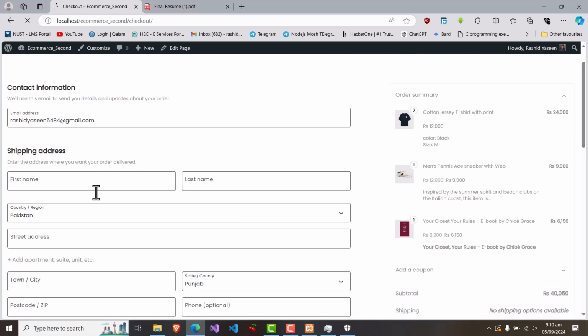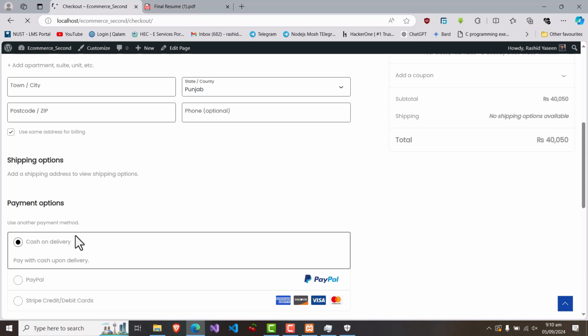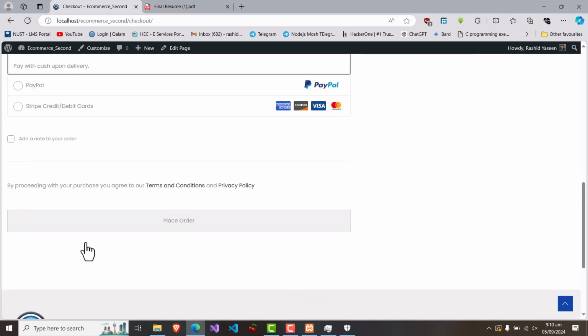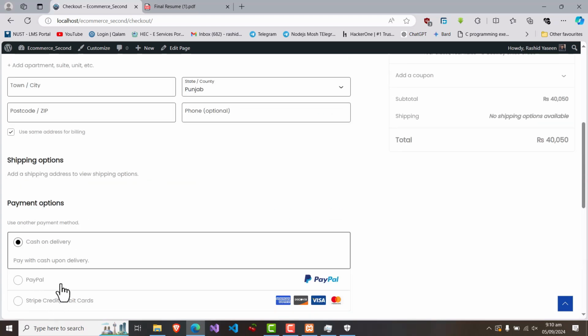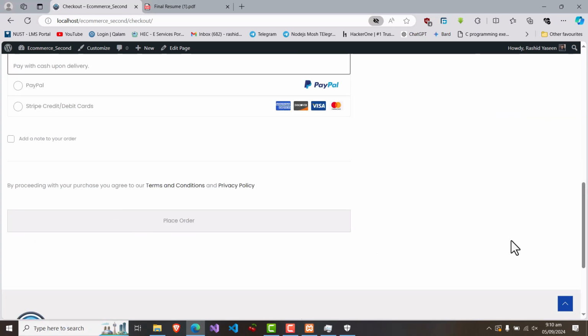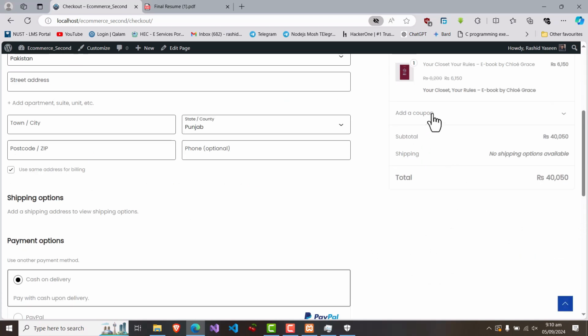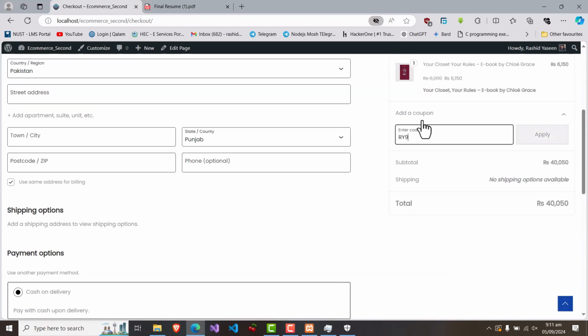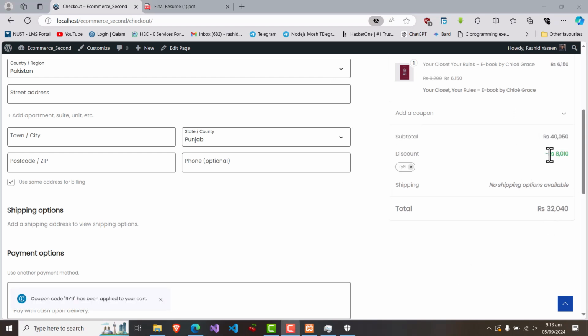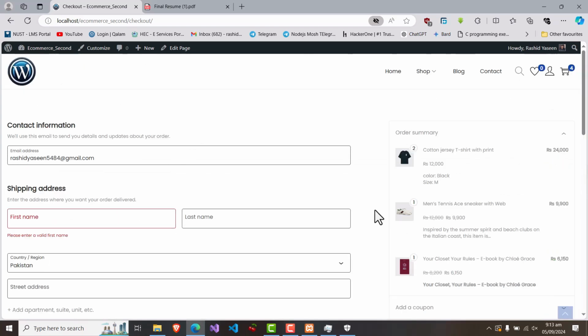Here we can fill in our details, shipping address, we can choose cash on delivery, or maybe we can pay by PayPal or Stripe. I have added methods for PayPal as well as Stripe, and we can also use a coupon. Like I have added a coupon R9. Let's apply it. After applying the coupon, we will get a discount of about 20% as per our needs. And from here we can finalize our shopping cart.